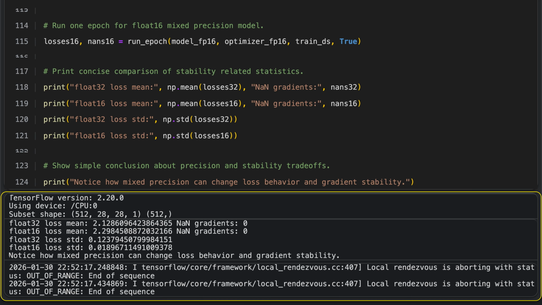This script explores how training stability in neural networks changes when using different floating point precisions, comparing standard float32 with mixed precision that includes float16. It builds and trains a simple convolutional model on a small part of the MNIST dataset, using a fixed random seed and preferring a GPU when available.